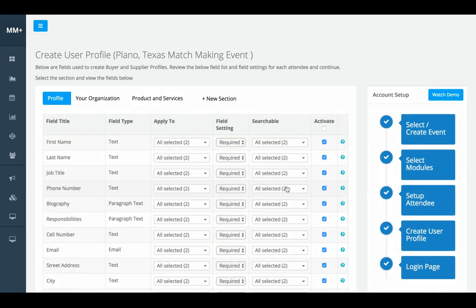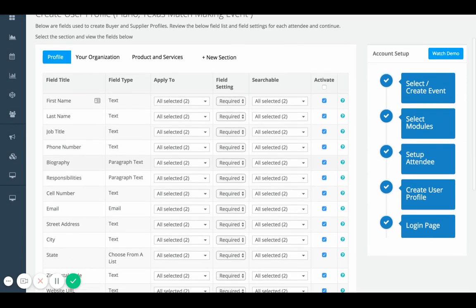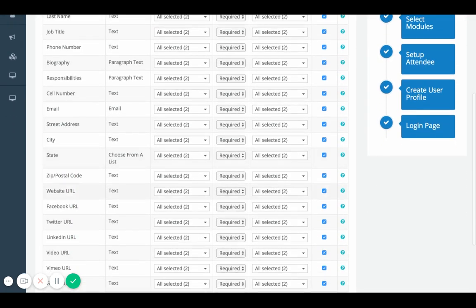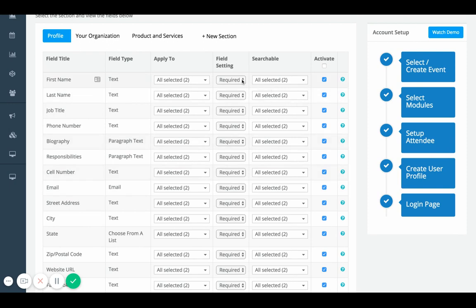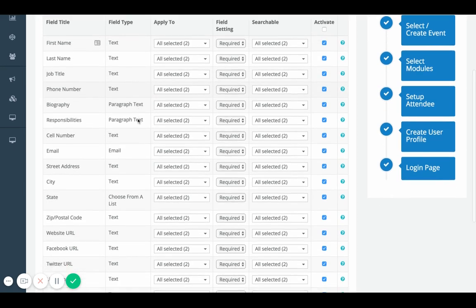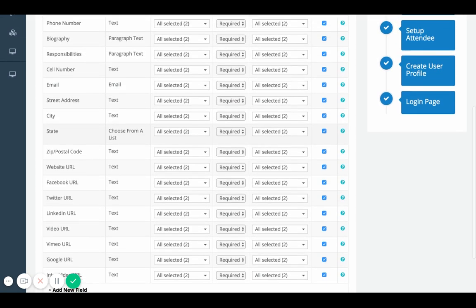Next is our create a user profile. So this is all the information that you can potentially have users fill in during the registration process. Now, all of these items are defaulted to required and active. So if you left this as is, this is all stuff that would be required by the user to be filled out. I highly recommend you go through and streamline this, because you don't need all of this information. And I think that very few people are going to fill in that much information.